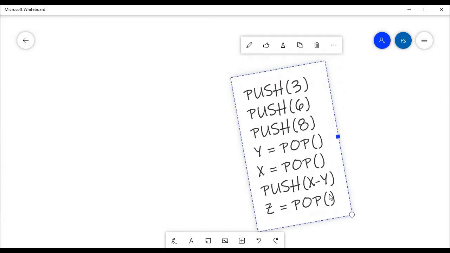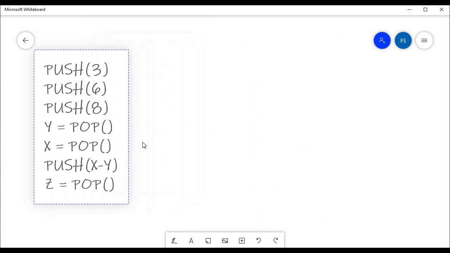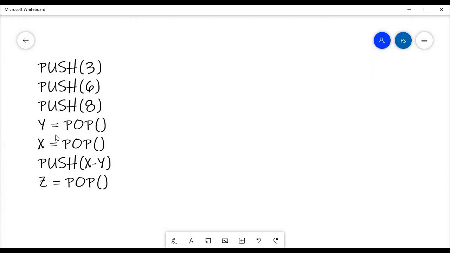Okay, so we're asked to find these values, right? X, Y, and Z. And this is a stack that we're looking at. Okay, it says in the question. So we're looking at a stack.